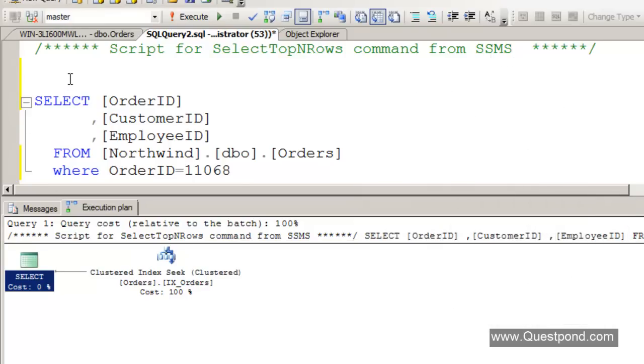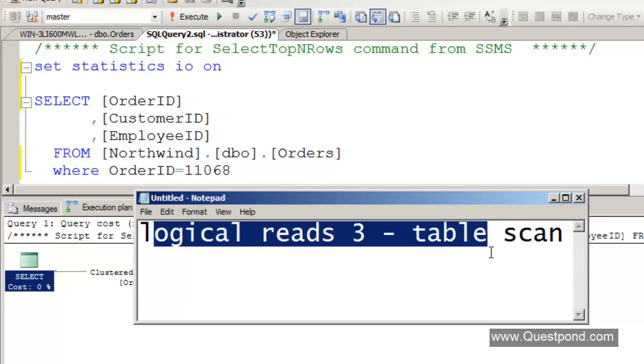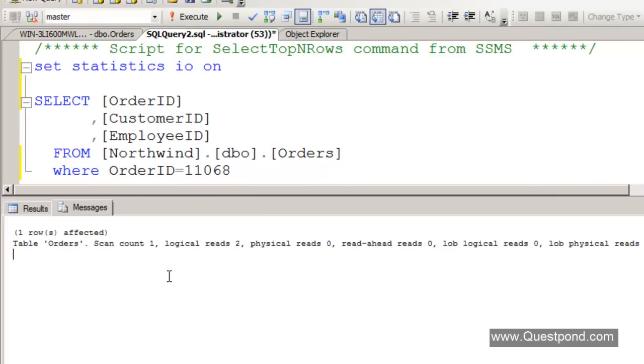The second thing is, we would like to now enable the statistics here, and see if there are any performance benefits, because if you remember, when we ran this select statement without indexes, it was using three logical reads for reading the record. Okay, now if I execute this, you can see now we have two logical reads.